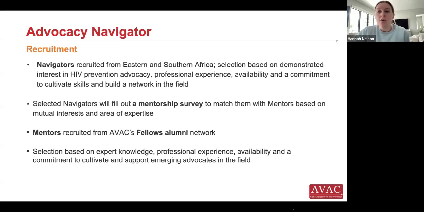The level of experience that you have, again, we're looking for greener people who are newer to the field, people who would benefit from this really comprehensive package of information. Availability, we want to make sure that the people who are applying actually have the time and space to be able to go through the program. And then those who really demonstrate interest in wanting to learn more about HIV prevention advocacy. That's what we'll be looking for. Again, we're going to do our best to match our mentors with the Navigators based on their mutual interests and areas of expertise. That will be done using a survey and some other methods. And then we'll be matching them with successful mentors from our alumni community.